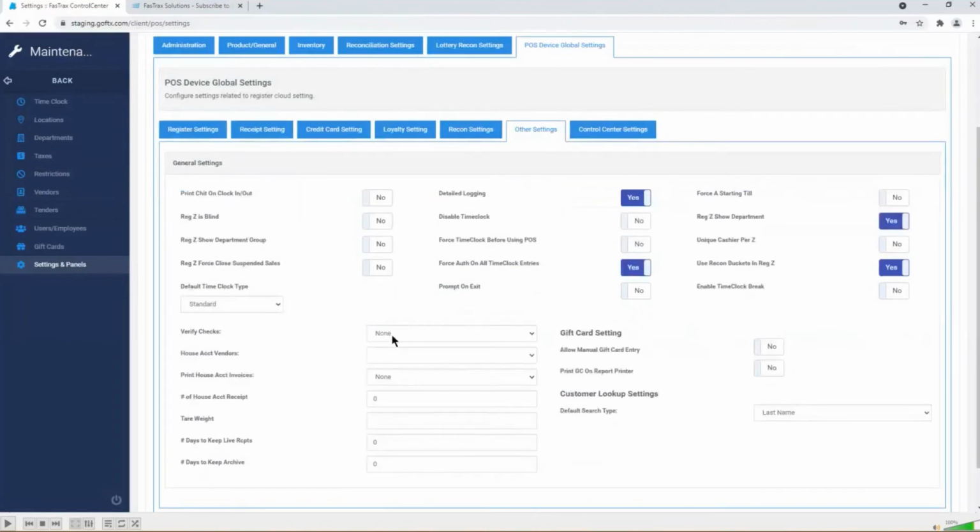Moving down here, we have verify checks. It gives you the options to verify it with a negative or a positive. We're going to set that to none. House account vendors. So if you have a vendor that you work with, but you work with them through house accounts, you would be able to select them here.